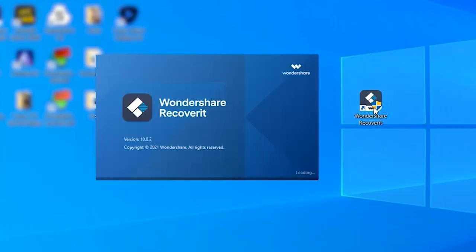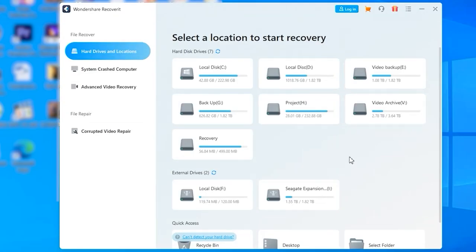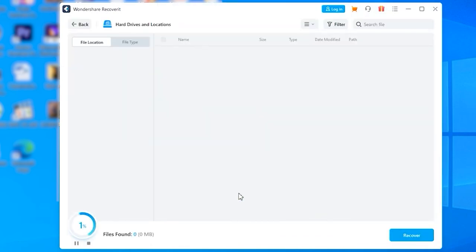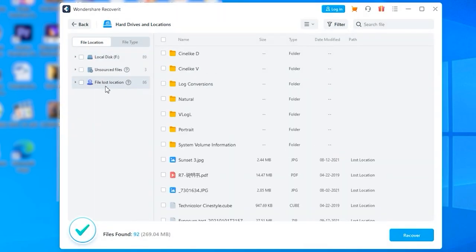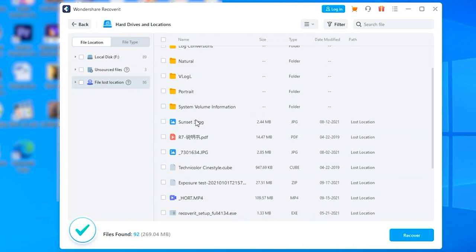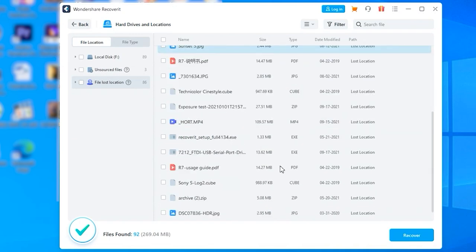Install Recoverit on your system and launch the software to get started. On the home screen, select Hard Drives and Locations from the left menu bar and then select the location from where the files were lost. Recoverit will start scanning this location and fetch all deleted files. This process can take a few minutes though, depending on the size of your hard drive. After the process has completed, select the files that you want to restore and click Recover to restore them back to your system.